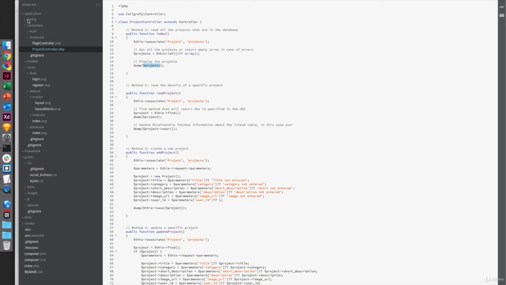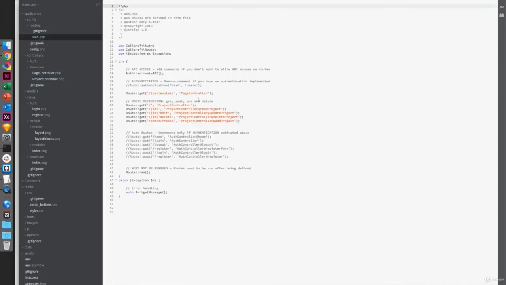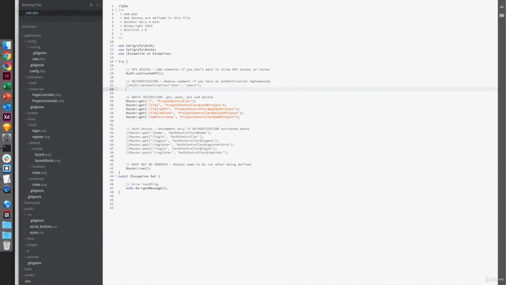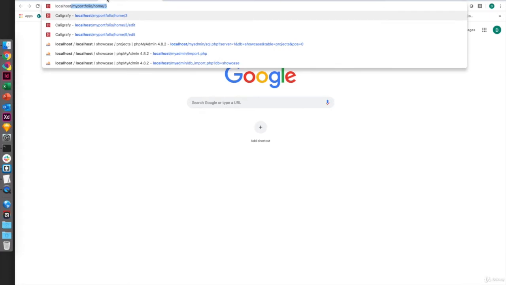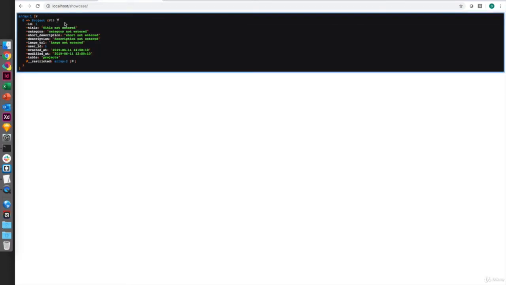Now, that being said, last time we added in our web.php this route called test template. This we can remove for the time being. We are not going to use it. Now, just to make sure that our system is still working, we're going to go to localhost/showcase and press enter. If you remember, our index does return an array of the projects that have been created. So far we only have one project. We will add as we go in order to see how our display is behaving.